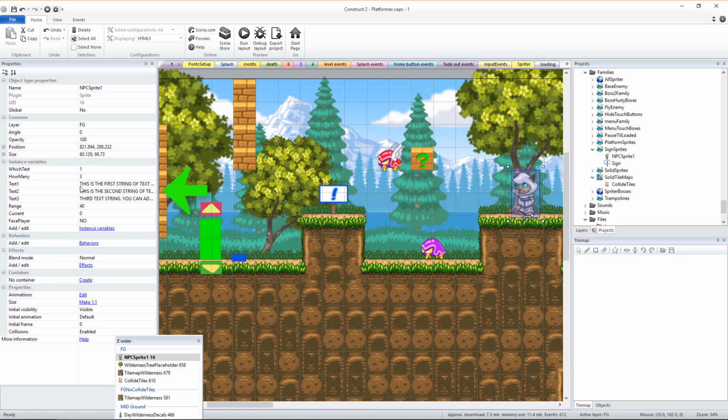Text 1 through text 3 are each strings of text which will be displayed in order once the player initiates the dialogue system by pressing up near the sign or NPC sprite. Range lets you set how close the player must be in pixels from the left or right of the sign or NPC for pressing up to trigger the dialogue.